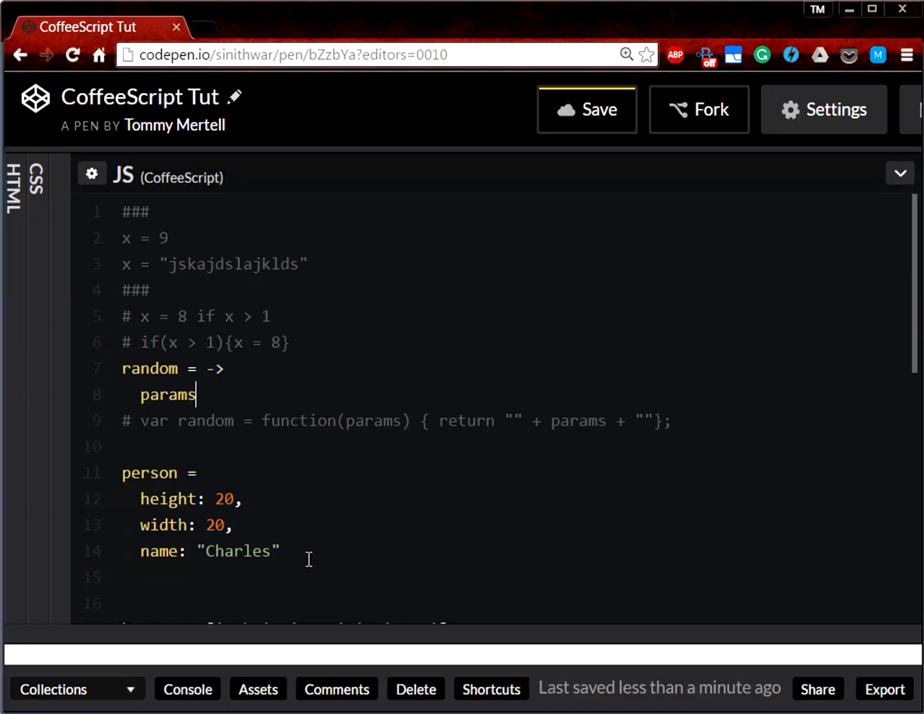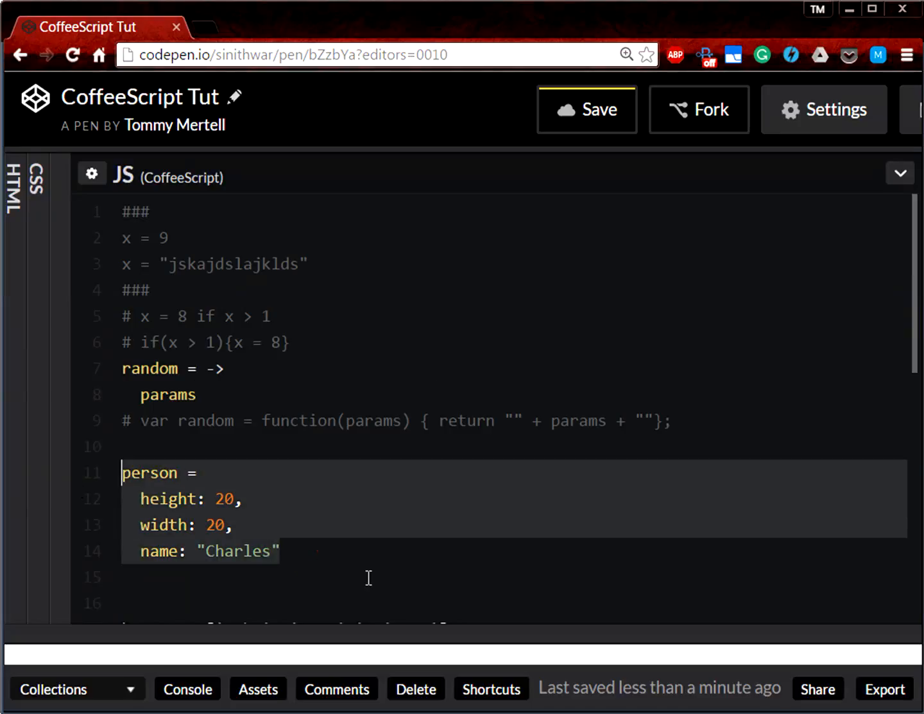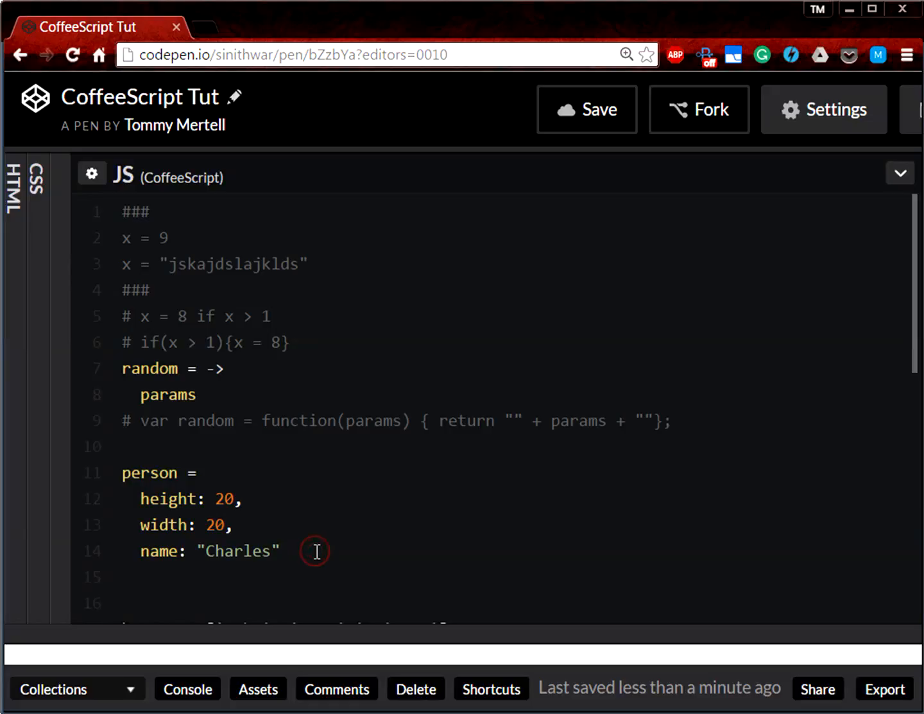Now we also have objects which look very much the same as the actual way you would write out objects. It's just missing brackets and the need for strings around the properties. So person equals height as 20, width as 30, name as Charles, and strings are still inside of quotations. And you're done. Now that's an object in CoffeeScript.